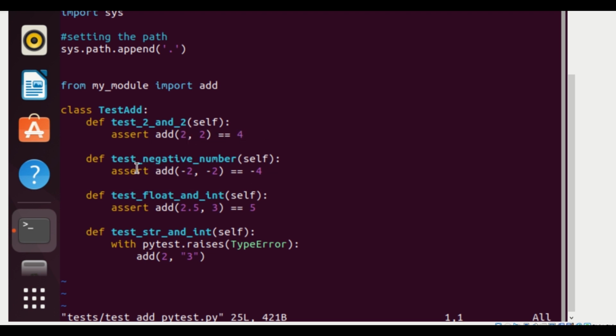I also tried using two negative numbers, -2 and -2. We expect our answer to be -4. Another example that I came up with is adding a float and an integer. So we expect the value to be 5. And why 5? Because the 2.5 will be converted to an integer, which is 2.